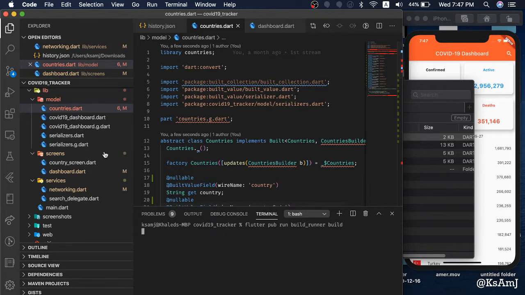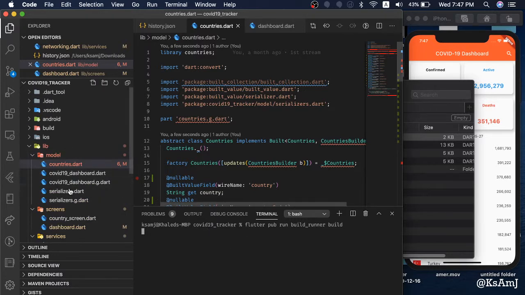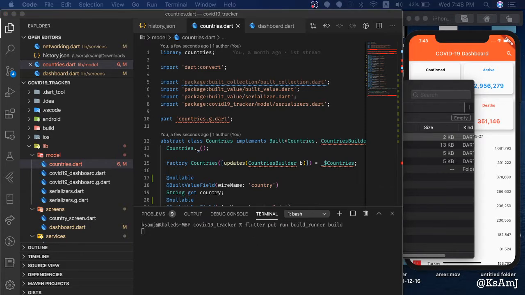And that will generate the Dart tool checking your directories and checking for the part files, and it will start to do the generation for those things. So this should be building now. And it's taking a lot of time.